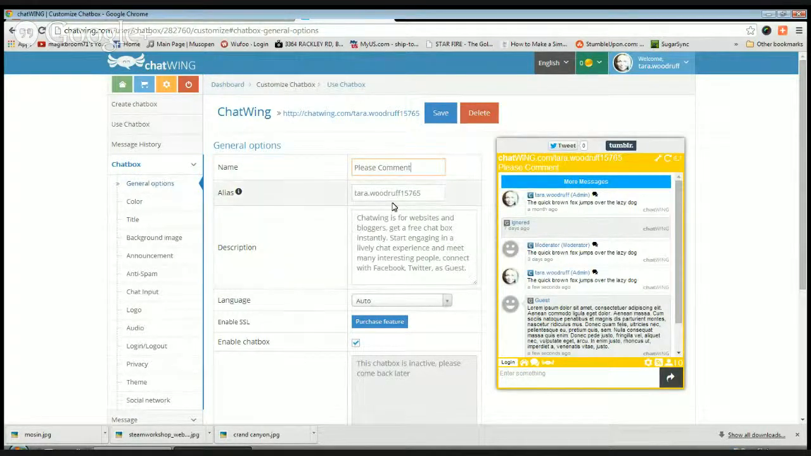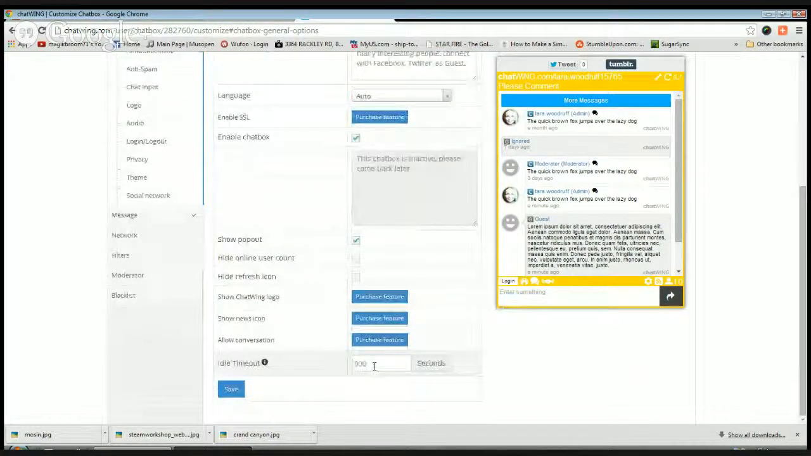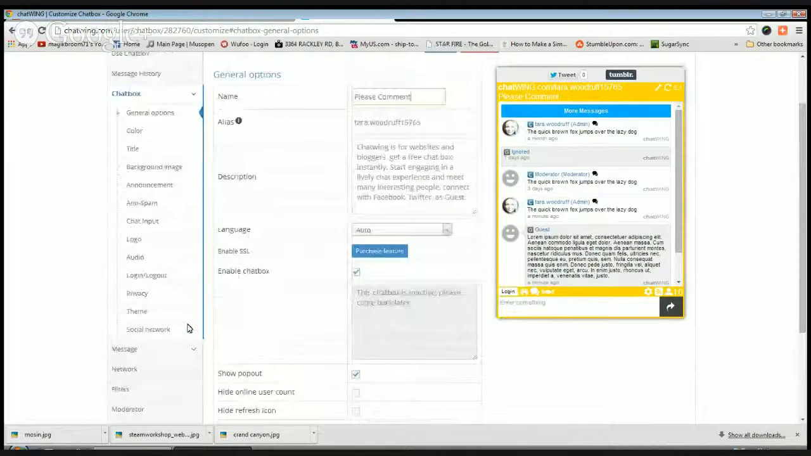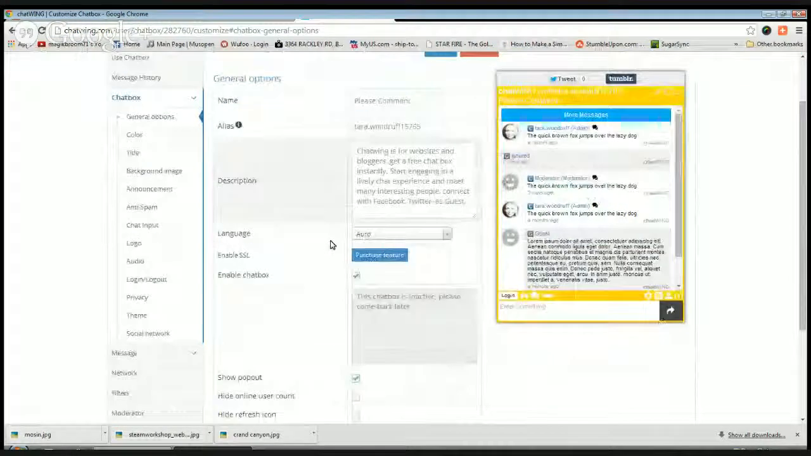And then the alias, I can change that actually. Description, your idle timeout, 900 seconds is a good timeout. And then what you're going to do is you're going to save that.